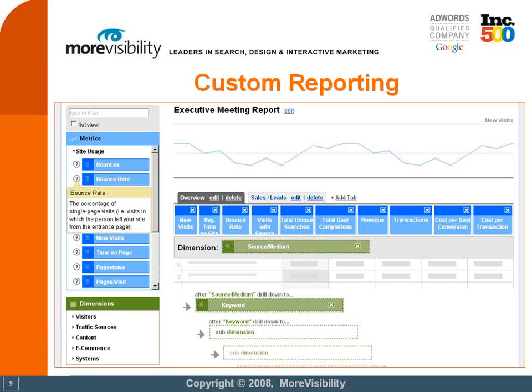Notice towards the very top of the page how it says Executive Meeting Report. So that's a name that I basically made up. You can call your report anything you like. You can name it whatever you want to. It's actually very important that you do name it something very specific, very particular.